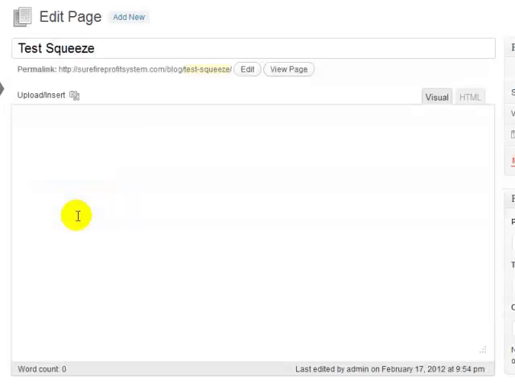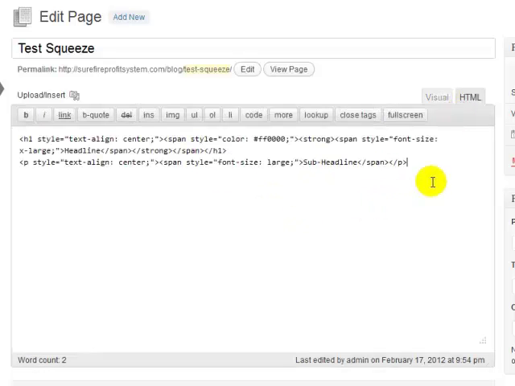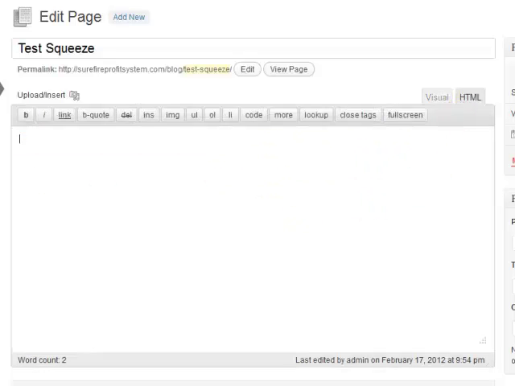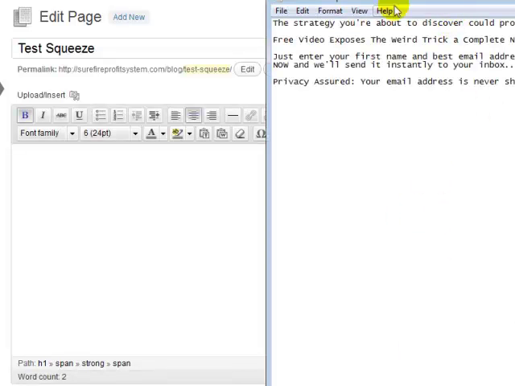and then when we go back to the pages and our test squeeze page, now you see you have the whole editor here. All right. So now what I'm going to do is start over from scratch. So we'll just get rid of all this. Okay, and I have a text pad, a little cheat sheet here.